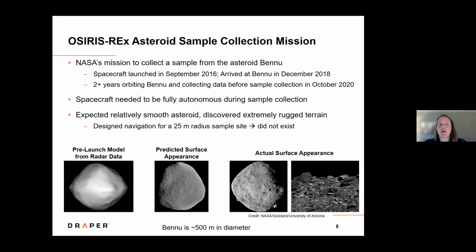So now I'm going to talk a little bit more about the OSIRIS-REx mission and what our algorithm was and everything we did for that development. The OSIRIS-REx mission is NASA's mission to collect a sample from the asteroid Bennu. The spacecraft launched in September 2016 and arrived at Bennu in 2018, and then spent over 2 years orbiting Bennu and collecting images and LiDAR and other data to study the asteroid up close, and for the team on the ground to identify where we wanted to collect the sample from. And we ultimately collected the sample this past fall in October 2020.